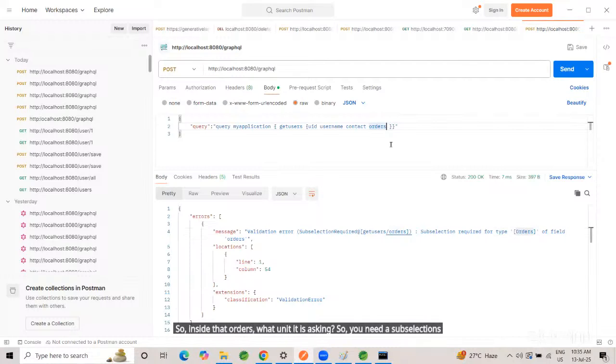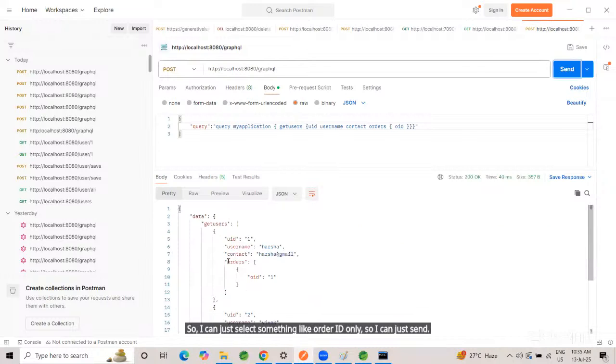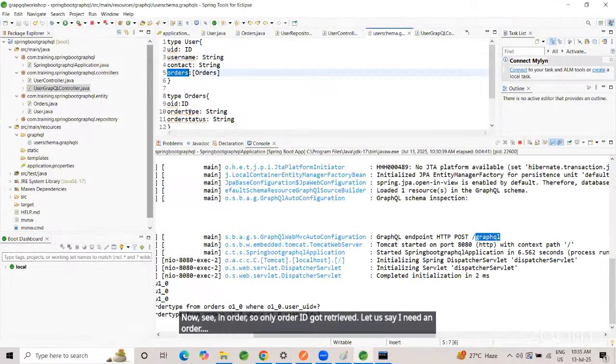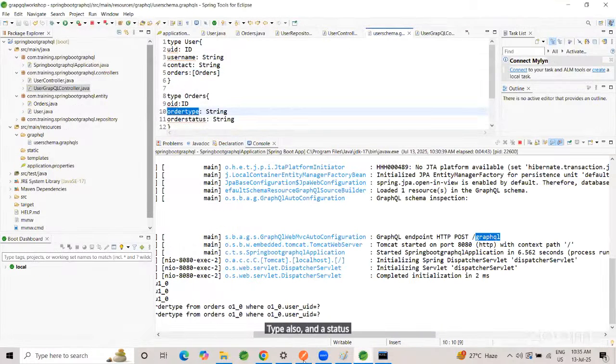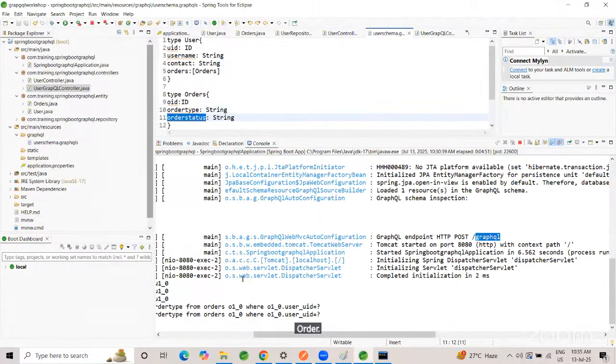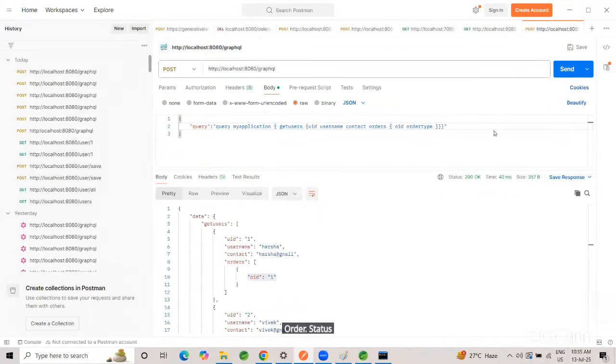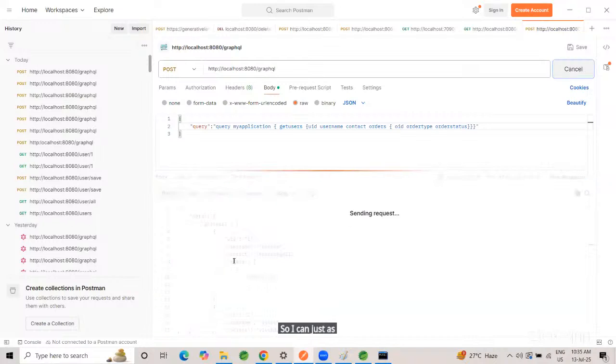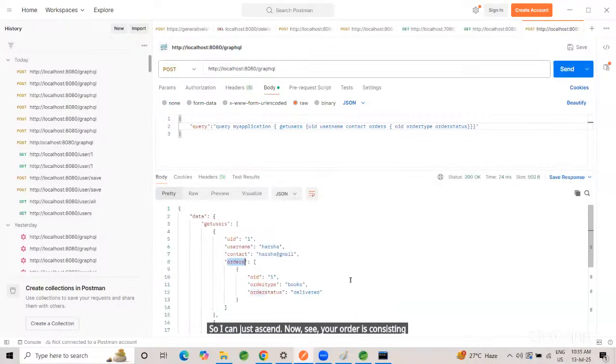What you need, you can tell me. So I can just select something like order ID only. So I can just send. Now see, in orders, only order ID got retrieved. Let us say I need an order type also and a status also. Order type and order status. So I can just send. Now see your orders consisting of order type and order status.